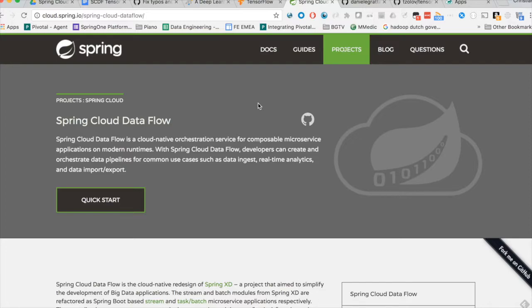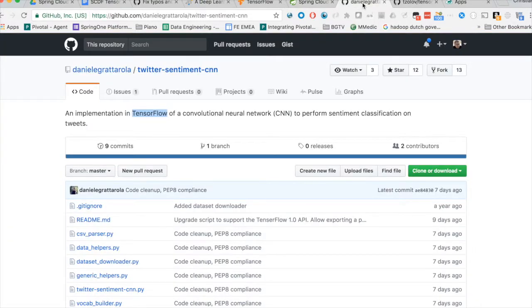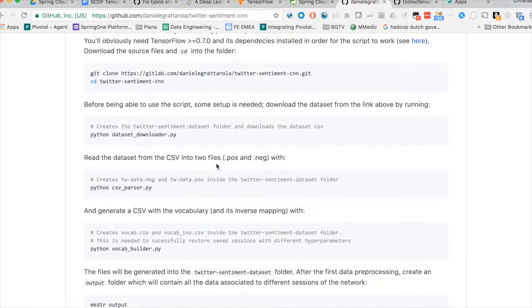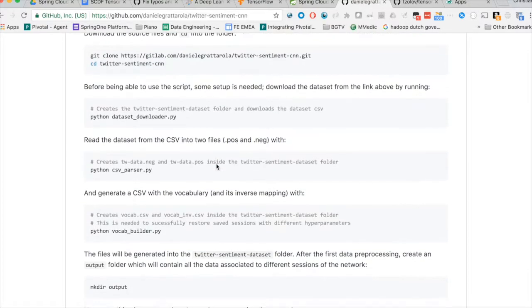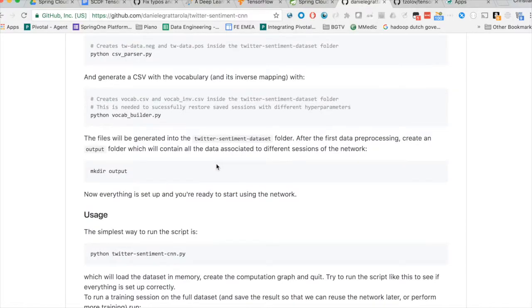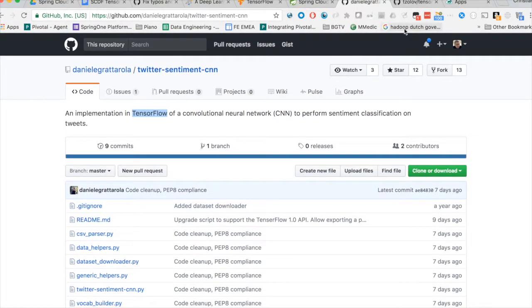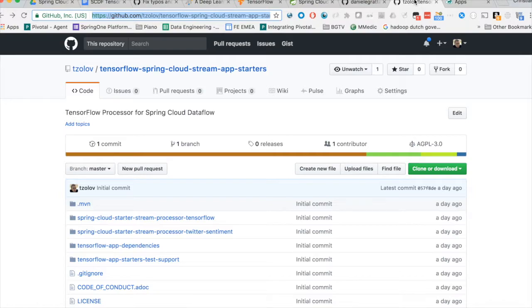In particular, we're going to show how we can analyze live tweet stream data and perform sentiment analysis on the text content that is being streamed. For this, we're going to leverage this TensorFlow convolutional neural network model built from this project. If you follow the steps here, you can create the model and build it, and finally you have to export it into protobuf format, and that's the input for our Spring Cloud Dataflow processor.